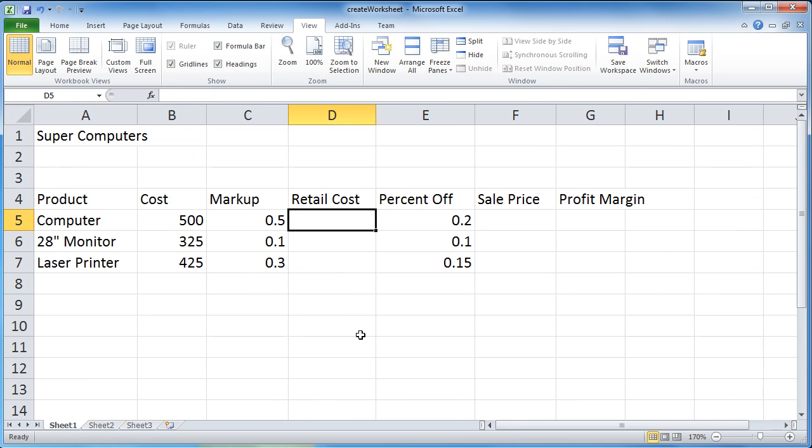Let's head over to our computer shop, and now that we understand how to write formulas in Excel, let's fill out the rest of this spreadsheet and see what's going on with our inventory. First thing I want to do is compute the retail cost. Now, to determine what the retail cost is, I'm just going to take the cost, in this case, the cost of the computer, and I'm going to multiply that times 1 plus the markup rate. So I'm going to write a formula for this.